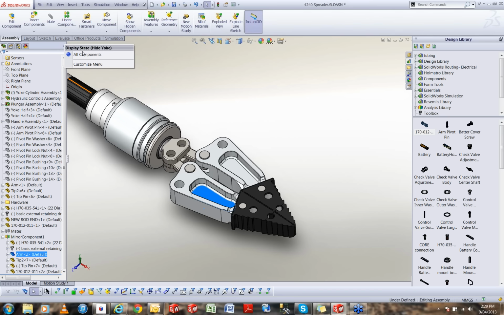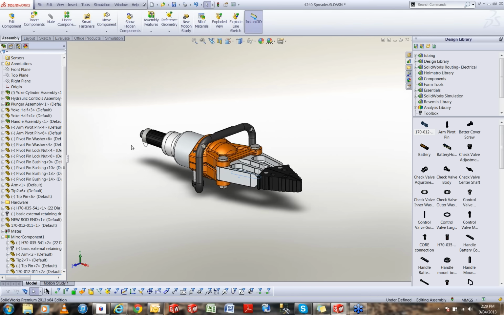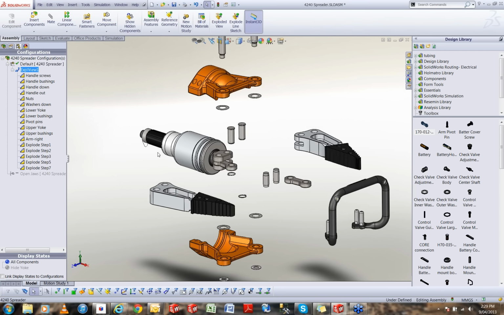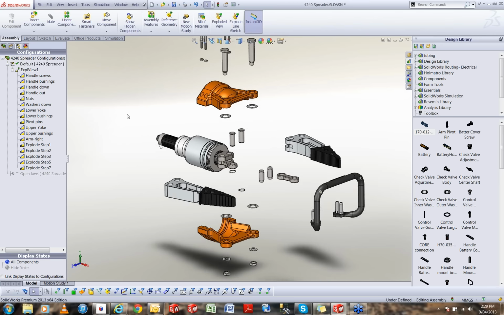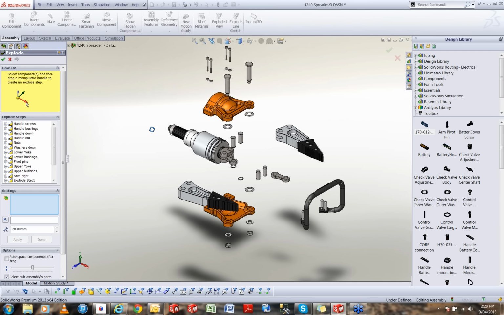Let's turn on all of the other components of the rescue spreader there. And what we'll do is take a look at creating an exploded view, and then finally creating an assembly drawing with a bill of materials. So exploded views are very easy to create. We've got an existing one, we can use that one. It's simply a matter of selecting components and then dragging them out.